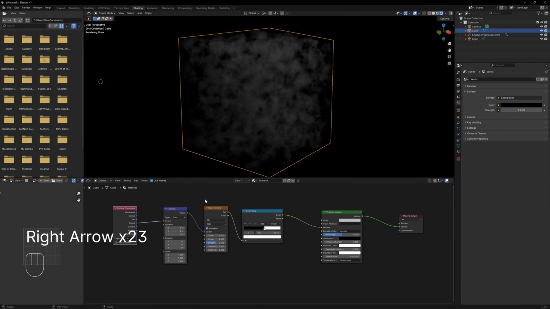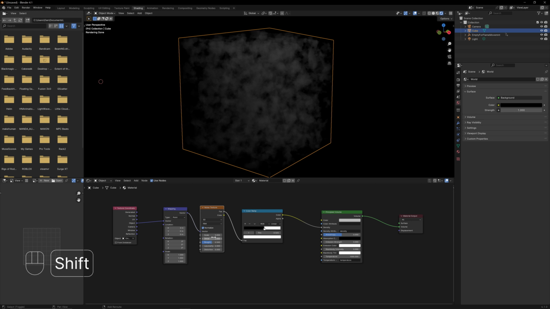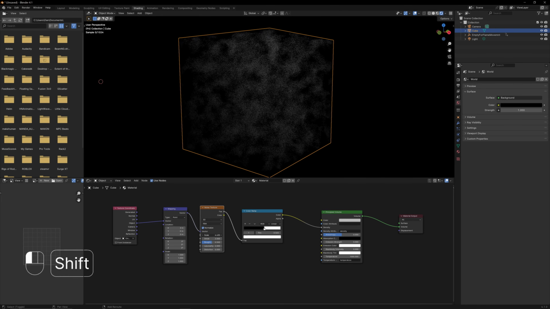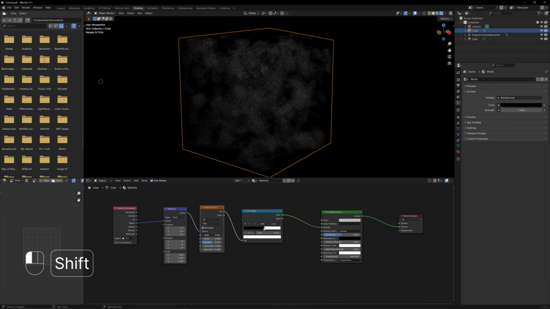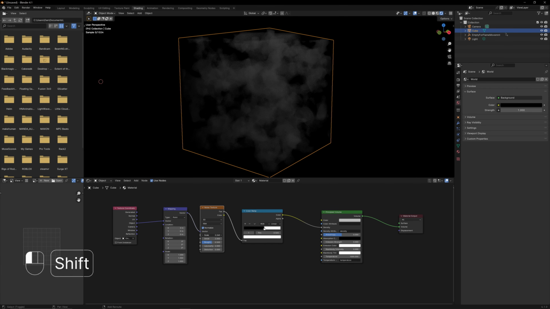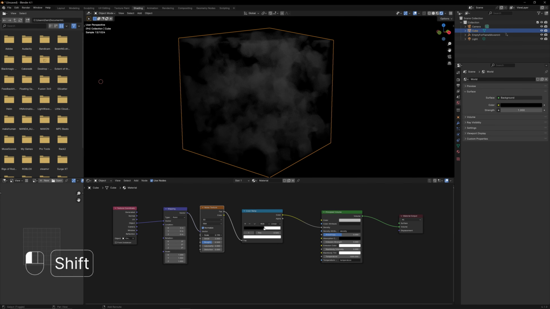So there we go. It's moving. The scale's a little off, but on this noise node, if you hold shift, it's a little easier to adjust. If you go to the left, it actually gets bigger, which is kind of counterintuitive, but that's how Blender is.